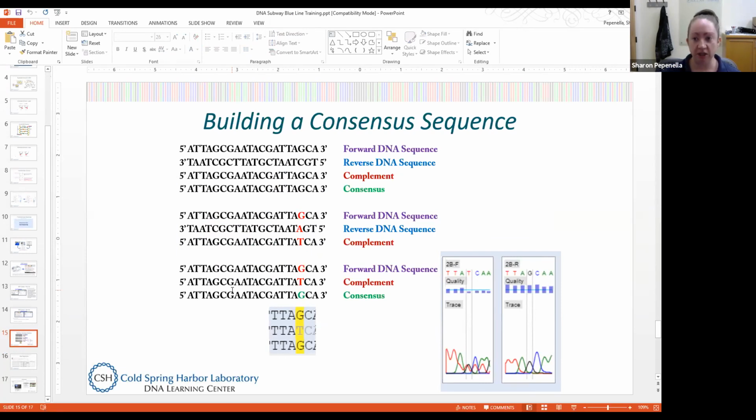So what is it looking for when we do the consensus? Well, here's a couple of examples. For the forward sequences, again, it's written 5' to 3'. The reverse sequence is written 3' to 5' initially. So what we need to do is create the complement of that reverse sequence. If this is a T, of course, the complement to the T would be an A. This is an A, complement to an A would be a T, and so on and so forth.